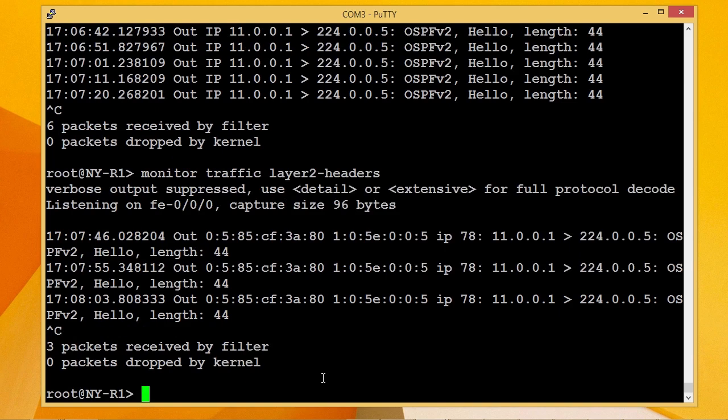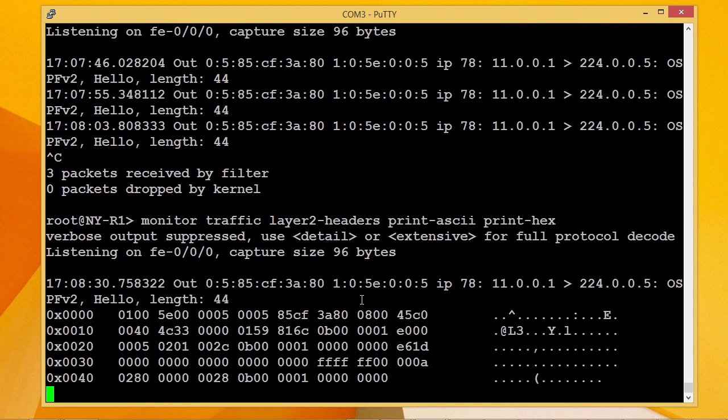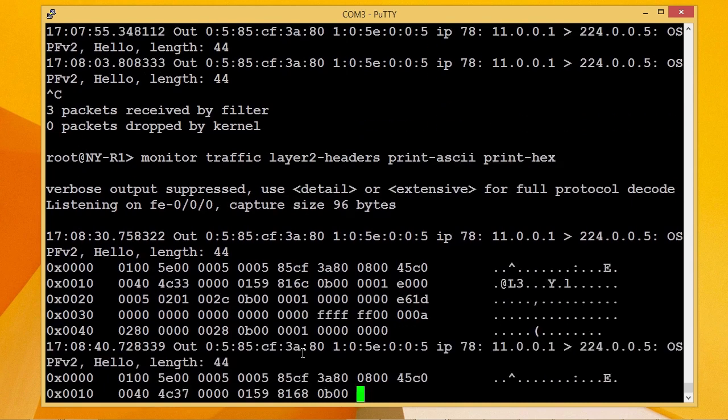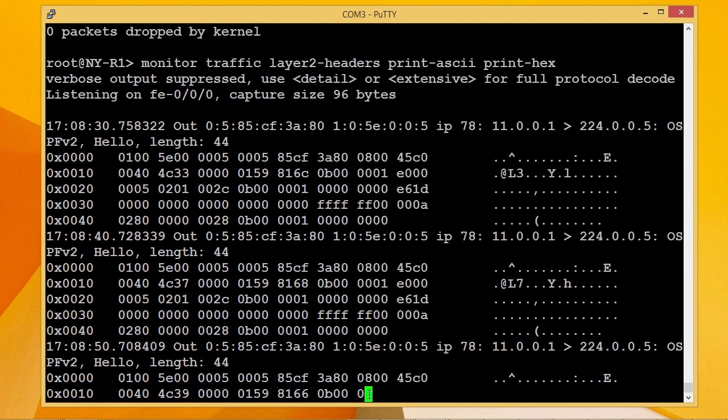Now, very useful on top of that, and I'll join this with my layer 2 header, is I can also print out the ASCII value and print out the hex data that's inside the packet. So if you've used products like Microsoft's Network Monitor before, or you've used Wireshark, you're familiar with when you're looking at the packet capture, you've got the header information, but then also you'll have the ASCII text over here on the right side and the hexadecimal data on the left side. So if I want to see that information on my Juniper device as the packets are being delivered, I can do that as well. So that's very useful.